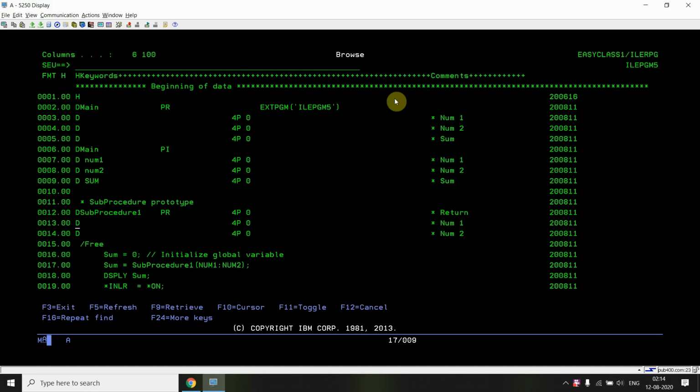So here you can see that I have the main procedure PR and PI for the main program. Here for the main I mentioned EXTPGM. So basically this EXTPGM will call this program, you can see ILE PGM5. So this is the procedure prototype and procedure interface for this external program ILE PGM5, or we can call this a main procedure prototype or main procedure interface.